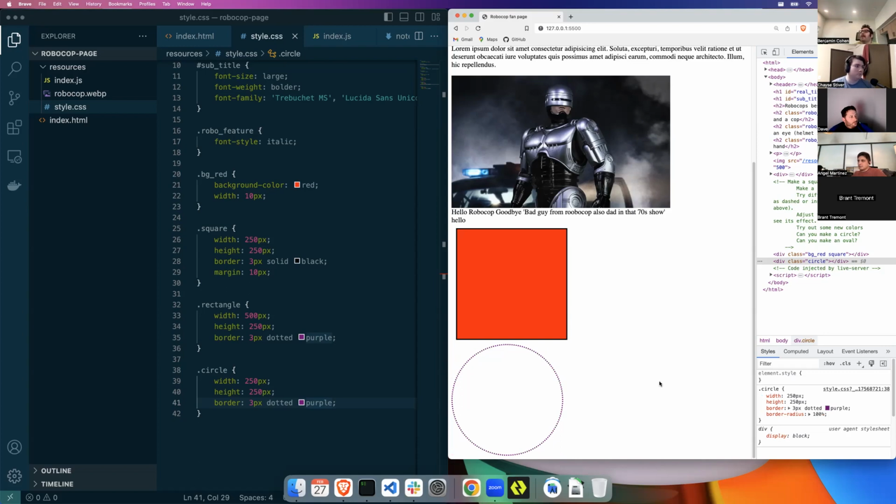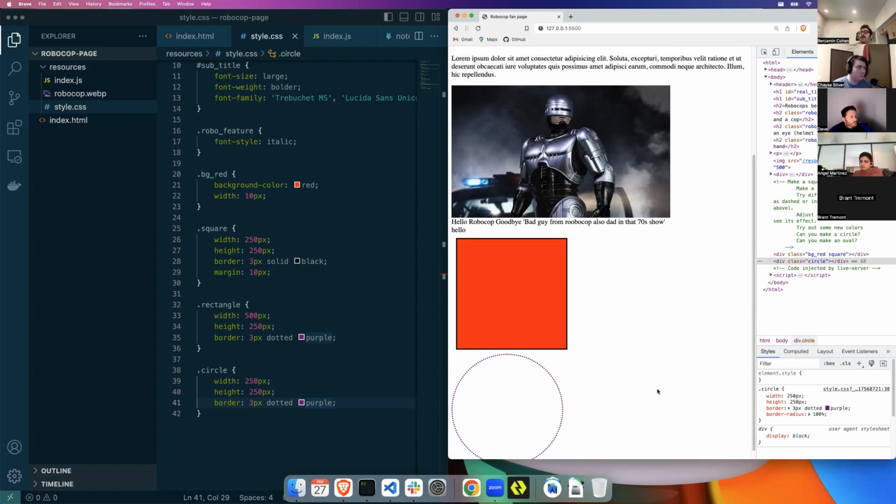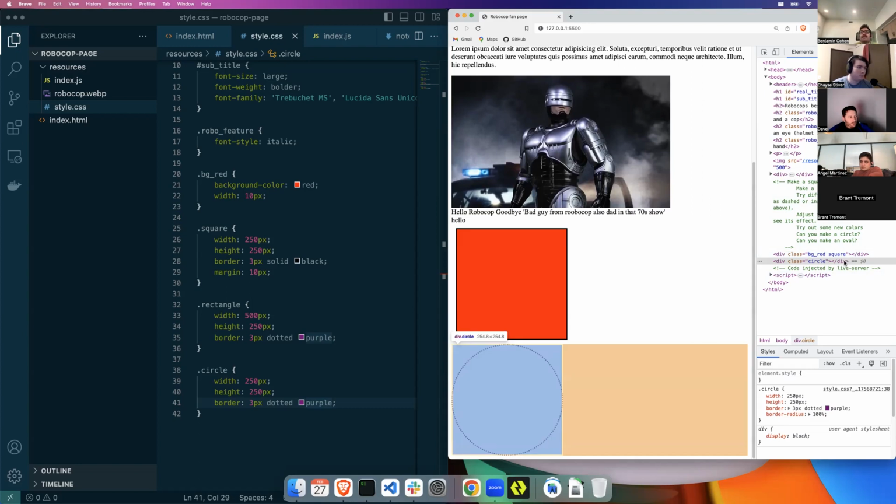Okay, so we have a circle now. Pretty cool. Hovering over it, you'll see it's still a box. It just changed the border to look like a circle. 50% puts it into a circle, because you were doing the same thing with pixels, and 125 pixels would be a circle. Got it. Because you're dealing with the 250 pixel box. That makes sense.